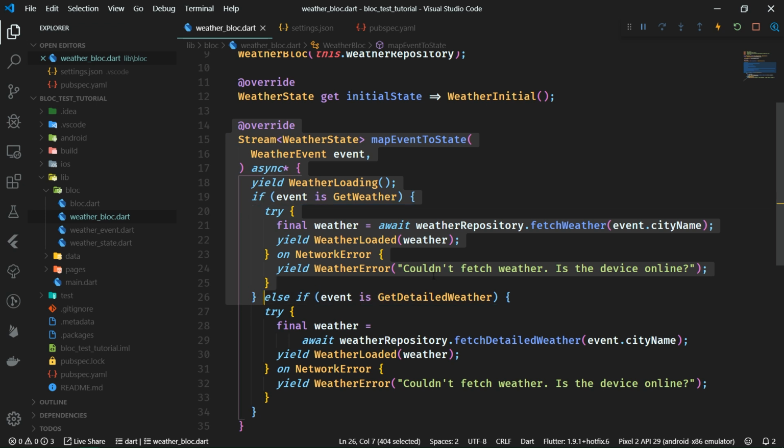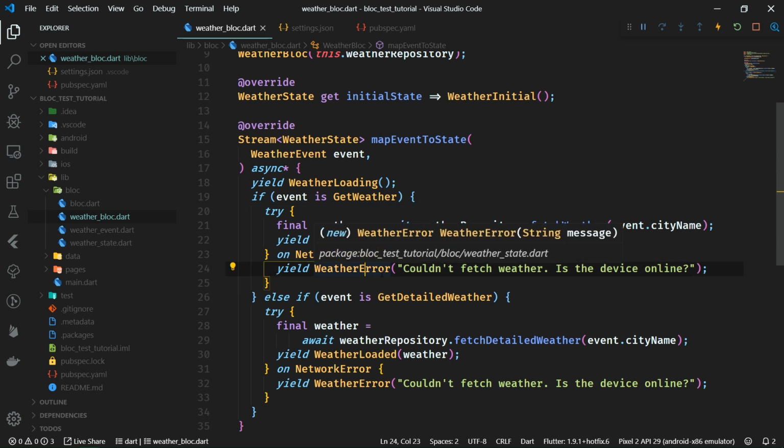So basically we're going to test that it should yield weather loading state, and then it should yield either weather loaded state with the weather inside of it if everything goes successfully, or when there is some kind of an exception happening, it should output weather error state. So this is what we are going to test.